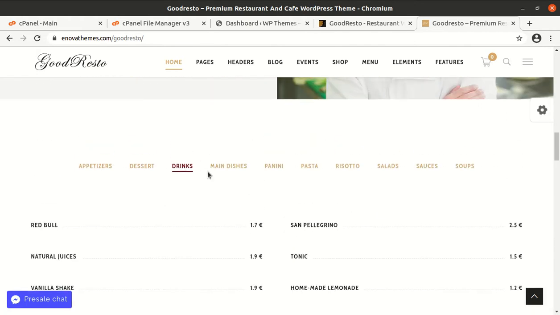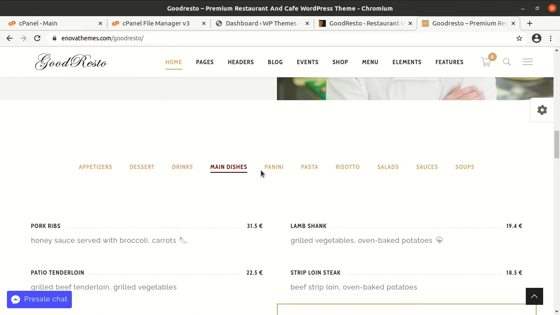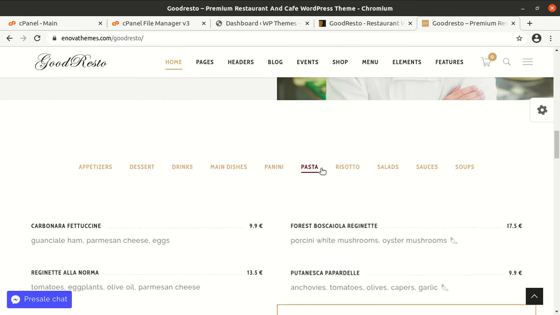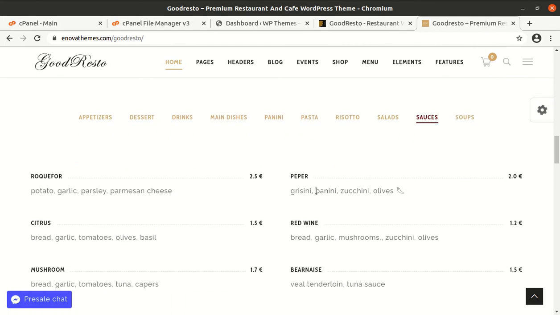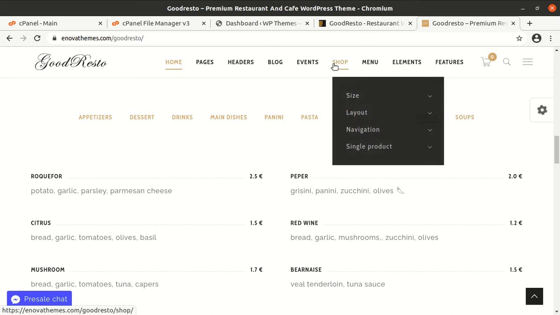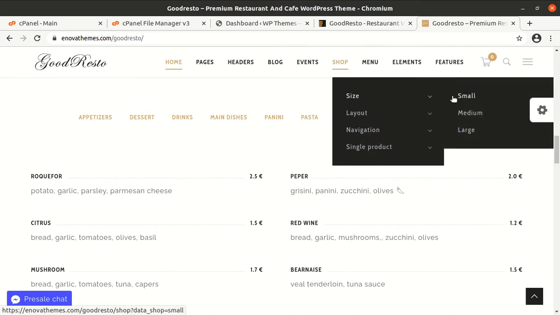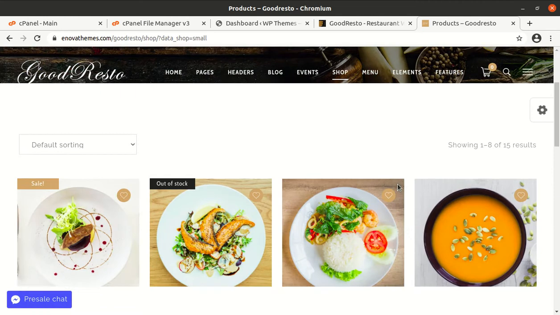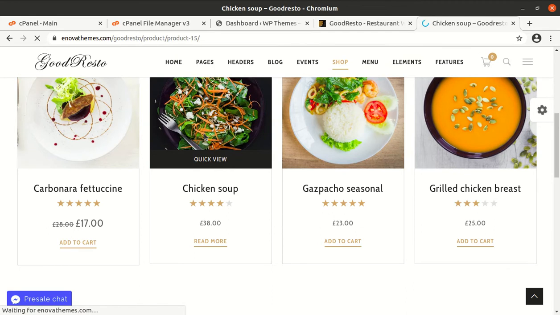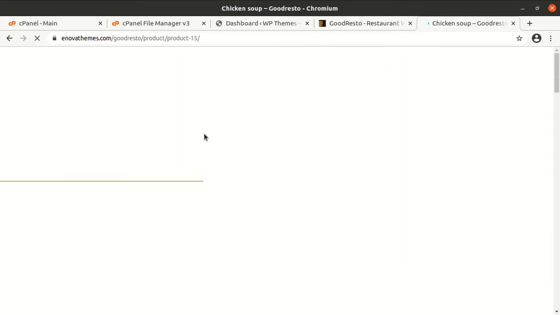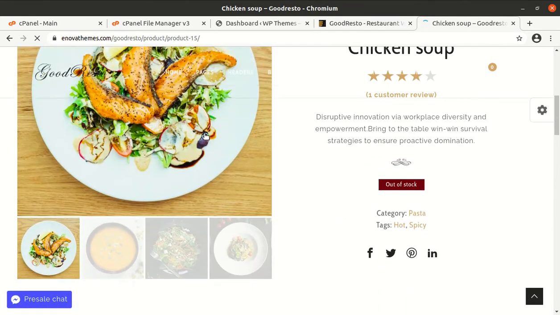This is a very dynamic menu style which is really helpful for visitors of your restaurant, and you will be able to make orders and sell items online without any doubt. I'm just showing you this is the order panel, and it fully supports WooCommerce.